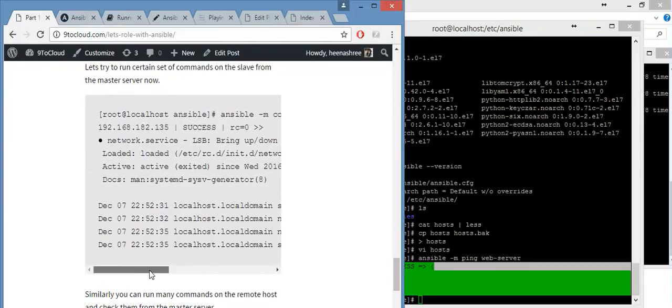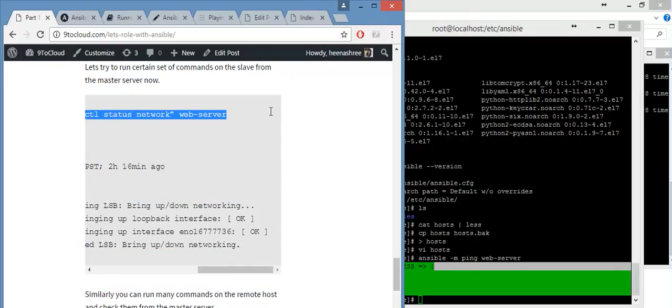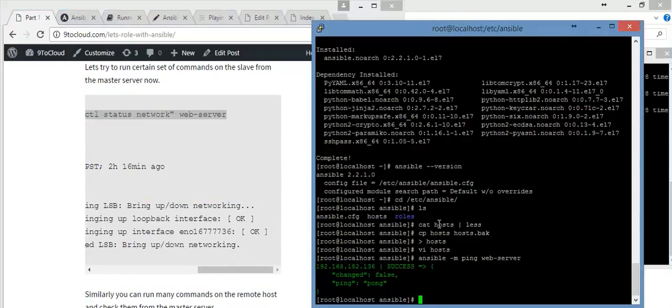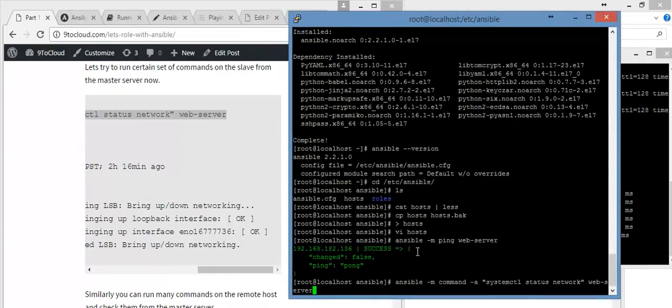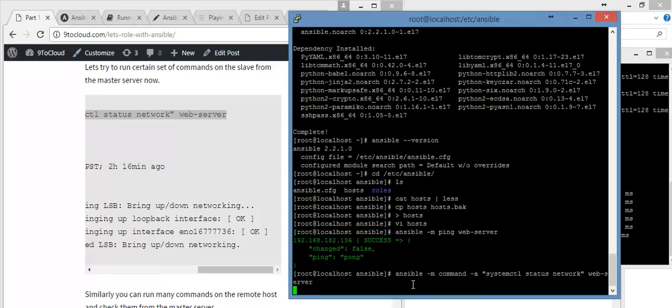The rest of the commands that you can run is, okay, let's go ahead and let's try to see the status of any one of the services which is running under your slave. So -m, as I've said earlier, is for the module, and -a is for an argument that you add. So what kind of argument do you want to add? We've added an argument that says systemctl status network. So we want to check the status of the network service under web server host. So let's see what response do we get.